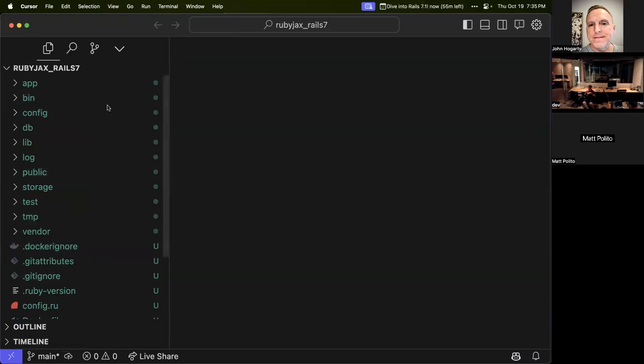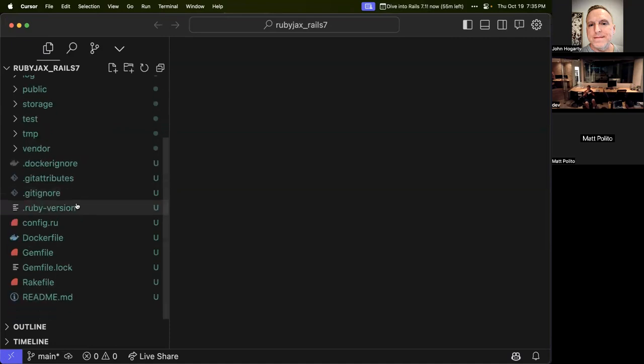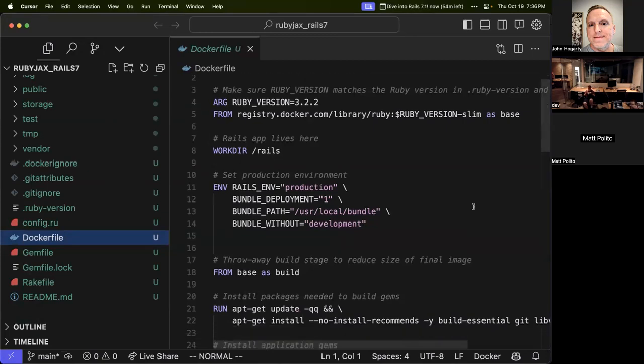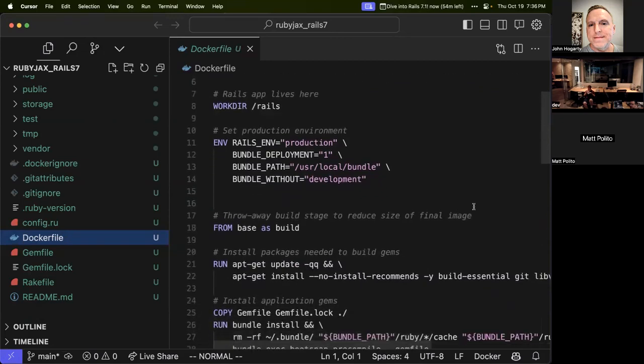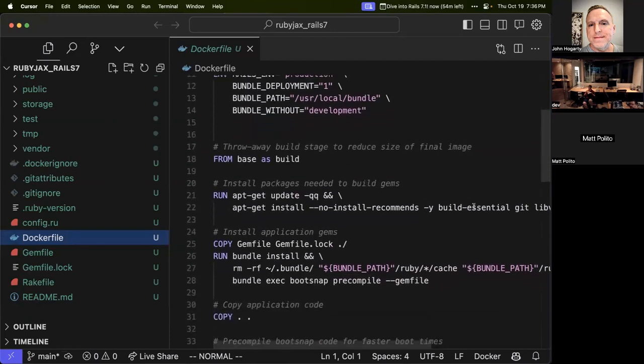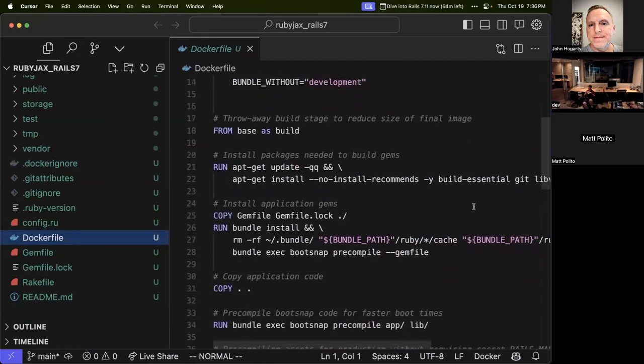Okay, so fresh Rails app. Let's take a look around. People were interested in Docker. So this is what we generate, the default Dockerfile. We've got the Ruby version, Ruby slim, a /rails work directory, and production environments. Let's see the database URL and the environments.